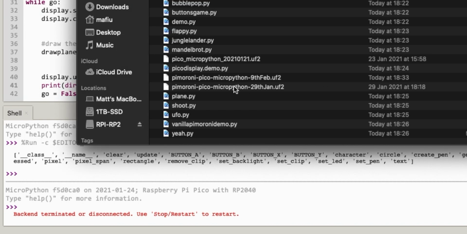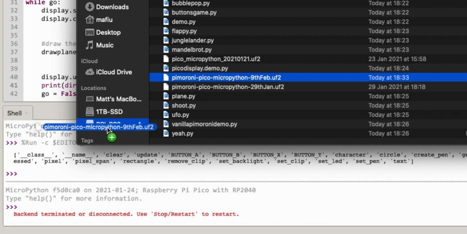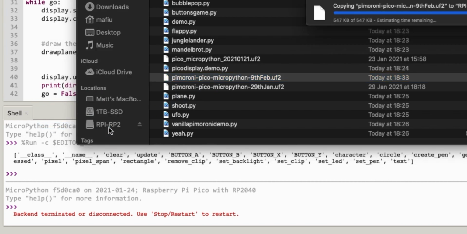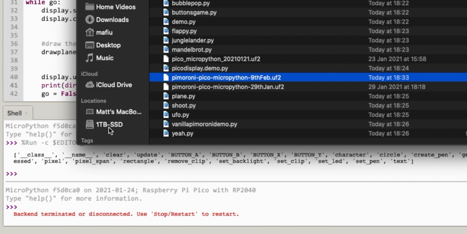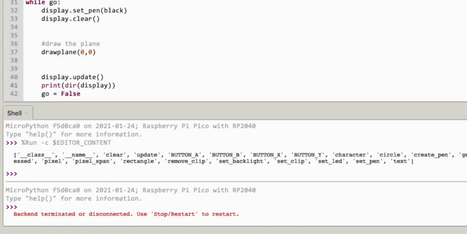And this was the old one, 29th of Jan, the first one that I installed on it. So this one's a bit bigger, the new one today. So let's drop that on there. It should restart. Okay, so it's restarted, and hopefully I should be able to connect to it.